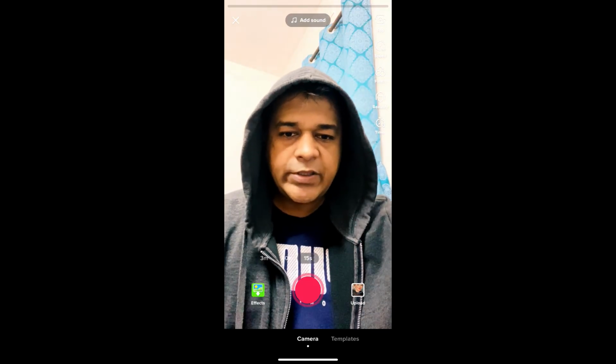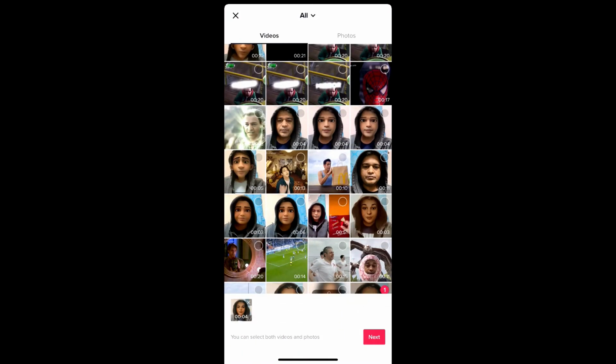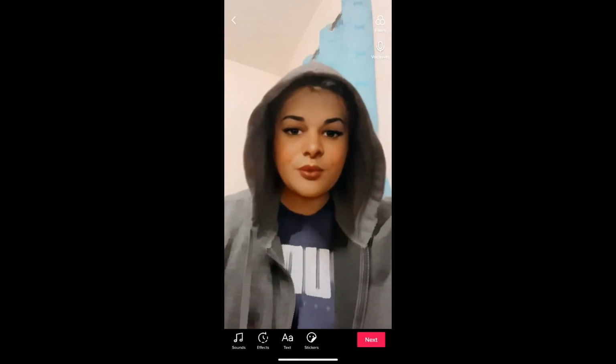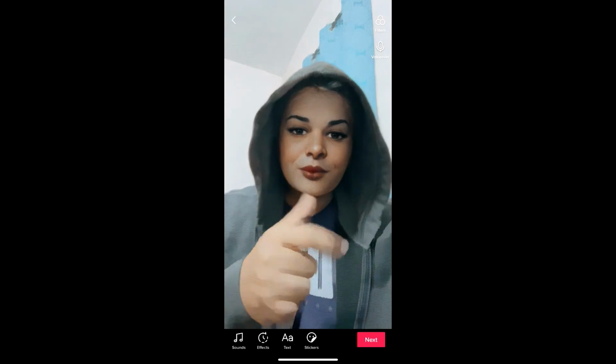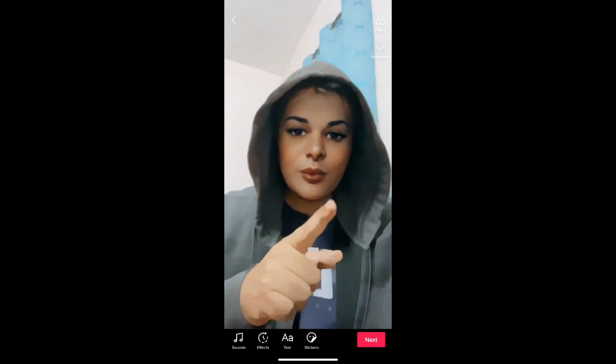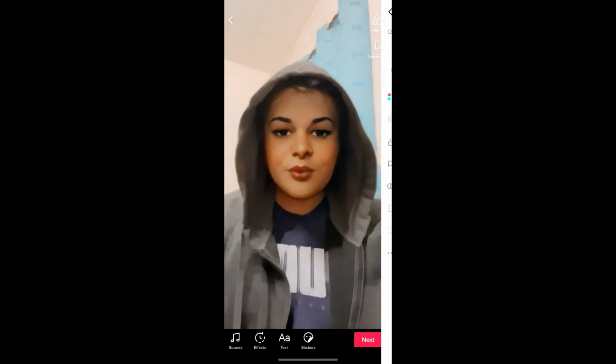This is the upload button here in TikTok. Okay, this is the video we just made. Select the video, hit next, hit next. Okay, now if you want to add some sound or if you want to add some sticker, you can do it here. And once you are done, hit next, and you are ready to share it to TikTok.